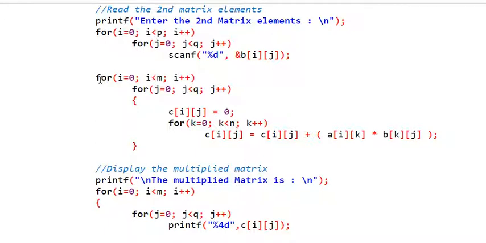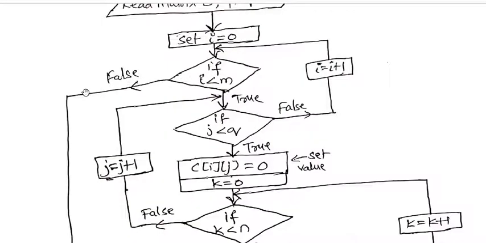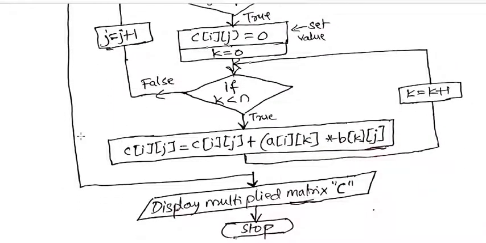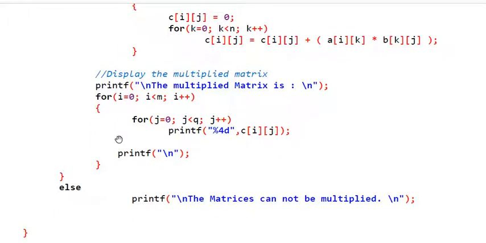If i less than m is false, this for loop is completed, it will come here. Then you can see it is displaying the matrix. If that condition is false, it is displaying the multiplied matrix, and after displaying it will stop. So that is how it will work. So this is nothing but this part. It will display this part, and it will come to the end of the program.